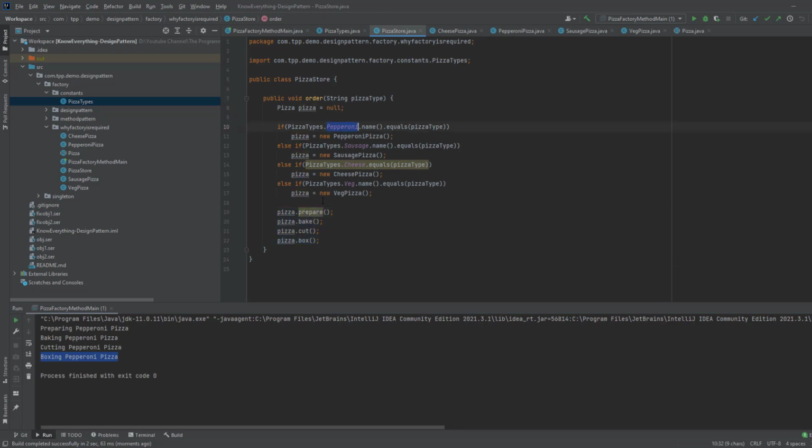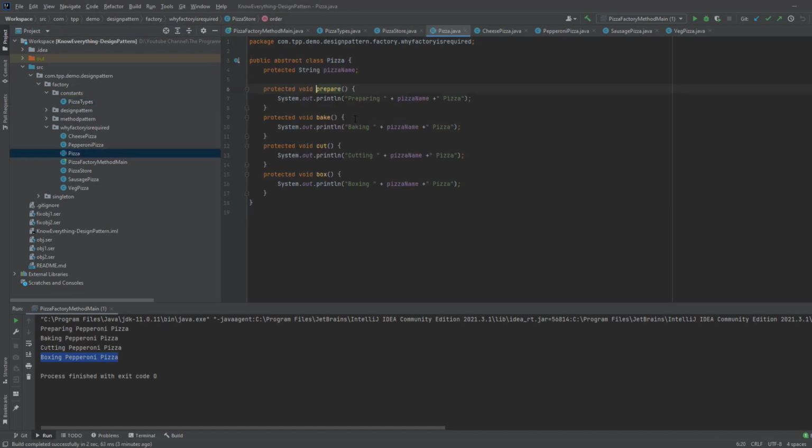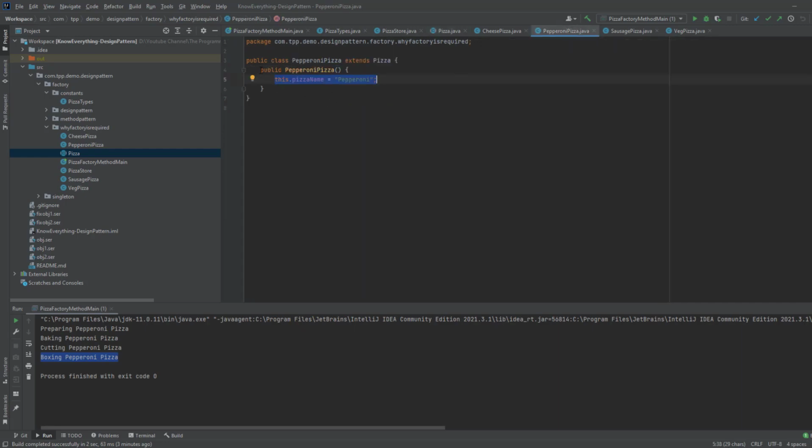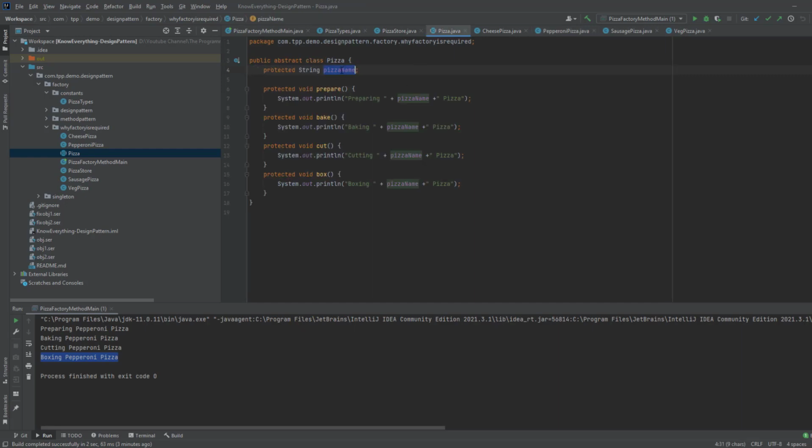Since we chose a pepperoni pizza, the prepare method will take the details from the pizza abstract class, that is, preparing pizza name pizza. Now where is this pizza name value coming from? The pizza name value is coming from the respective pizza classes. Like if we open the pepperoni pizza class, we will see that the constructor is setting the pizza name as pepperoni. And this is where the pizza name is being translated to this protected variable.